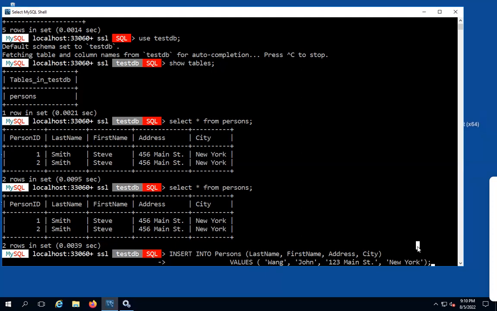So if I hit return here, it should insert that record. Let's see, did I hit enter? Hit enter again.